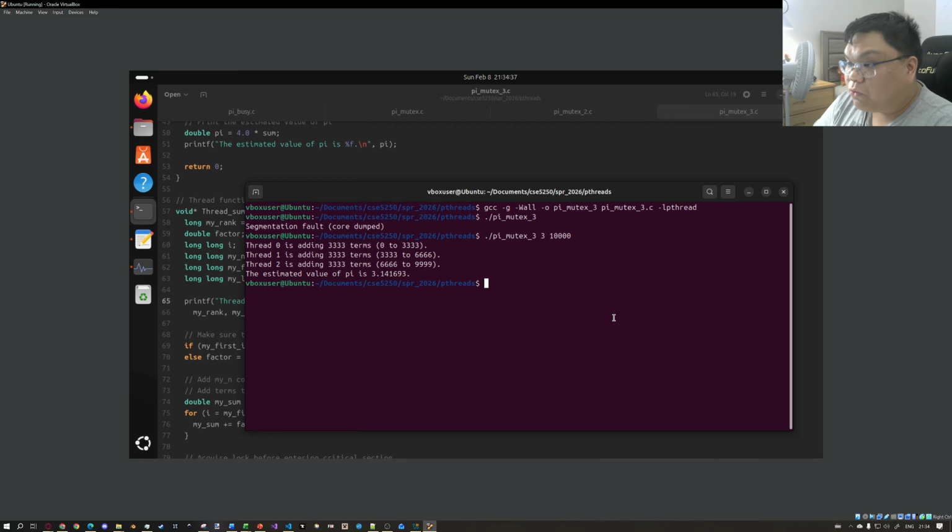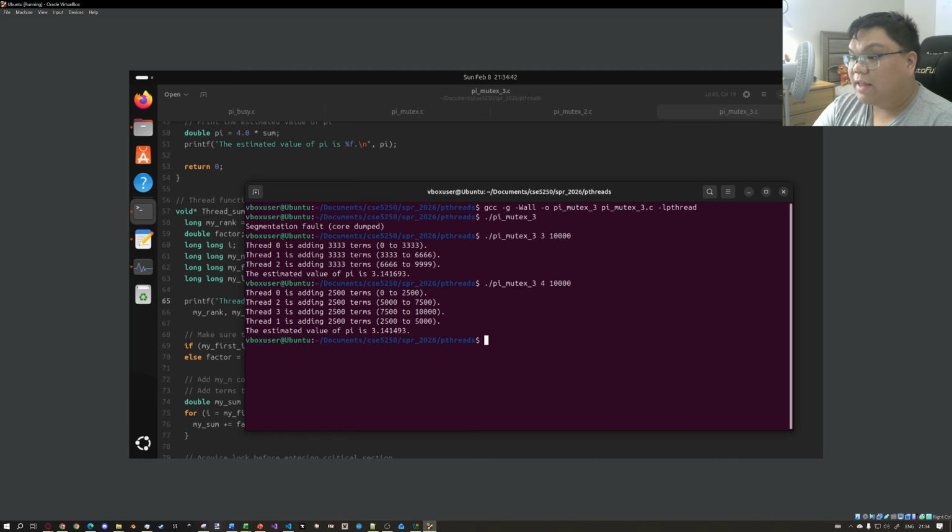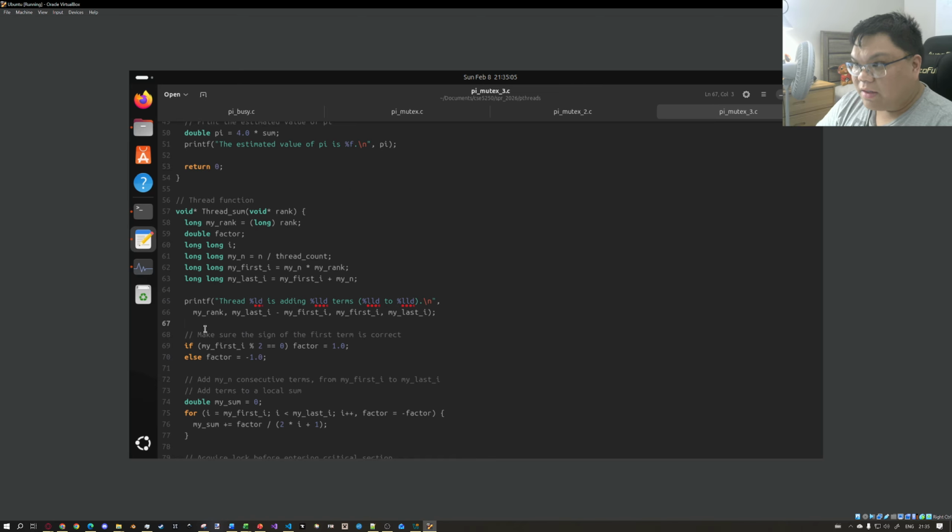If I did this with 4 threads, now each thread is adding 2,500 terms each. That perfectly adds up to 10,000. So the issue is with how we are dividing our work. The easiest fix to this, well, actually there are 2 fixes, as I mentioned in the last video. And either one will work.